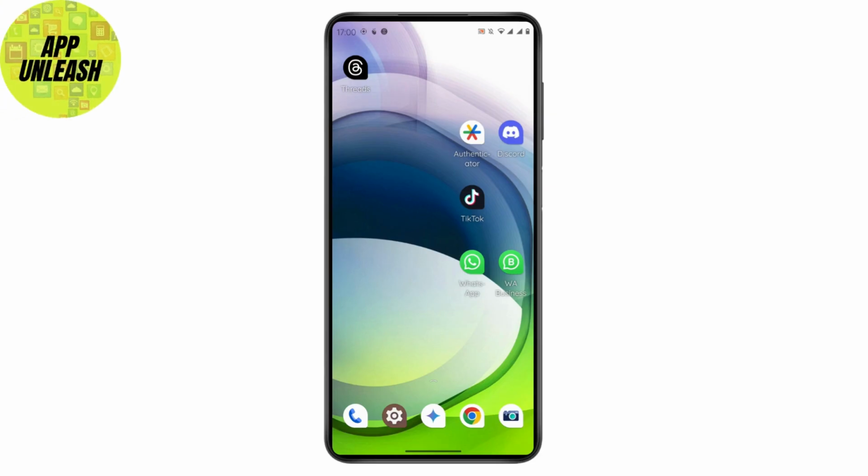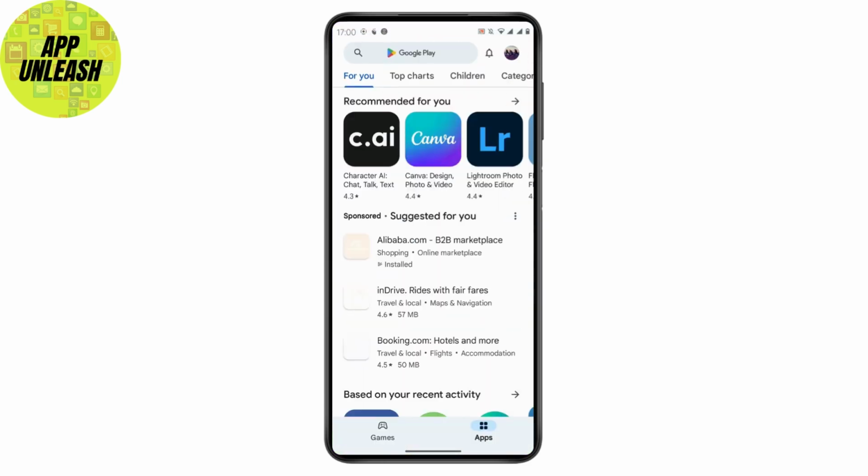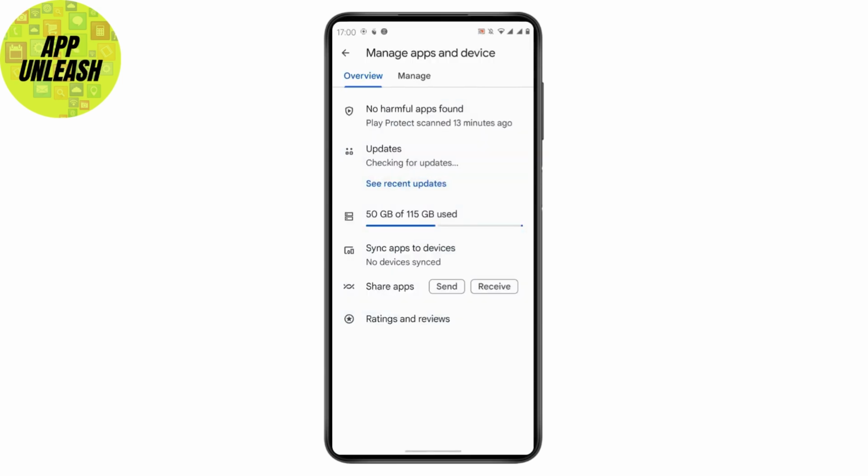So if you want to see your download history on Google Play Store, to check that, what you have to do is first open up your Play Store application. After opening it, just tap on the profile icon which is on the top right. After tapping on the profile icon, from here simply tap on manage apps and device.